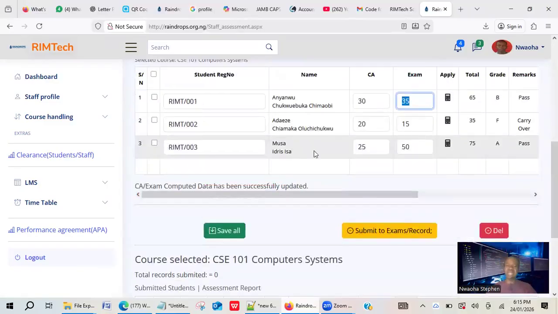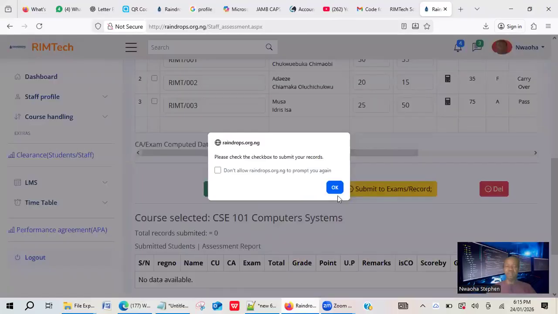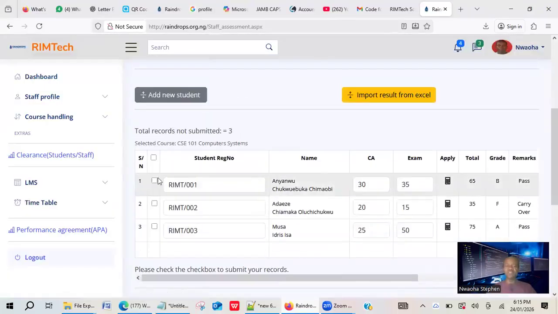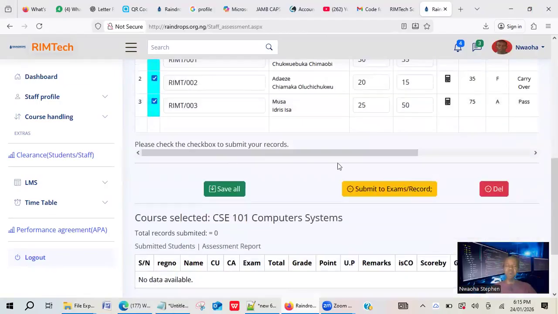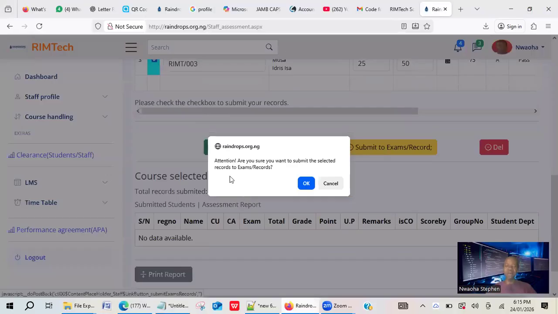But when it is time for submit, when you click submit to exams and record on this portal, it will ask you also to check the students you want to submit. Assuming there is a candidate that you have not scored for any reason or you have not seen the practical, you are waiting, you can uncheck that one to be submitted later. But all things being equal, if all of them have been scored, you can check all, then click on exams and record. It says, attention. Are you sure you want to submit the selected records to exams and record? Yes or no, okay, or cancel.